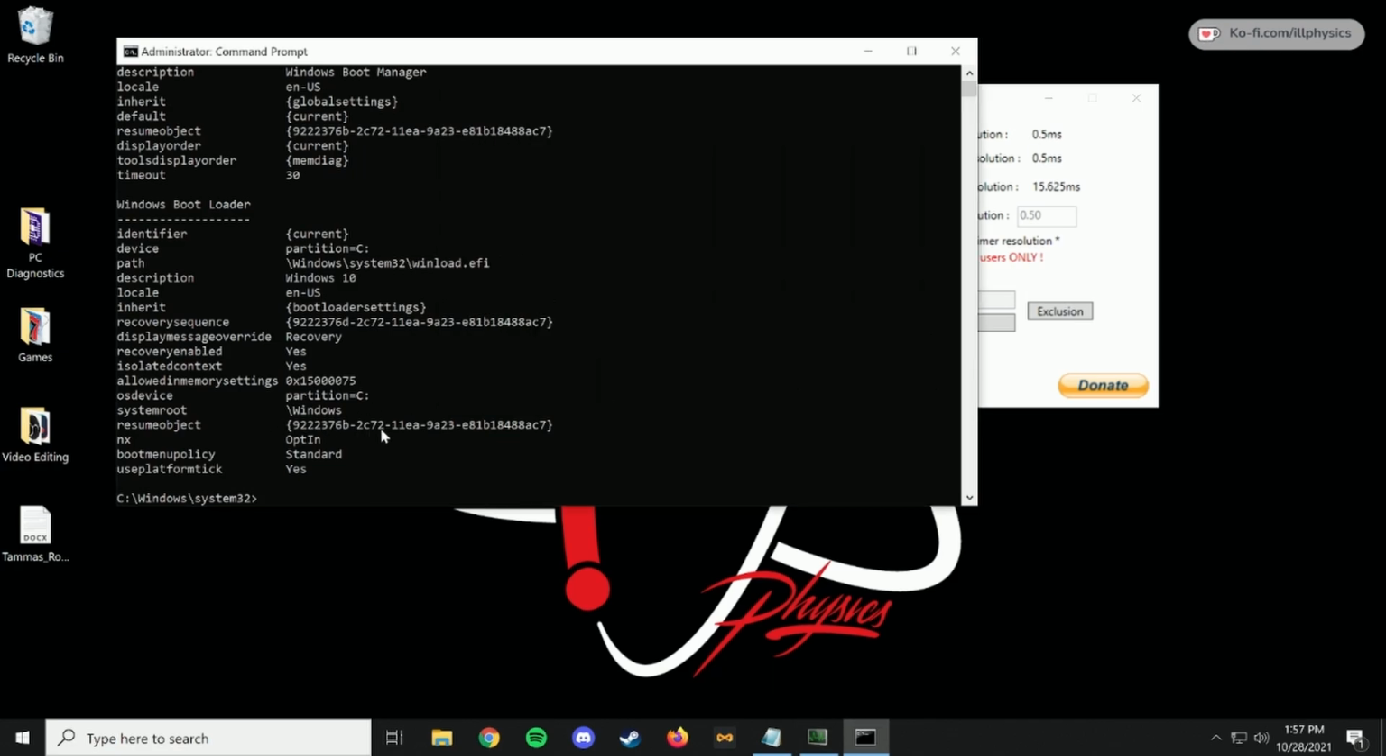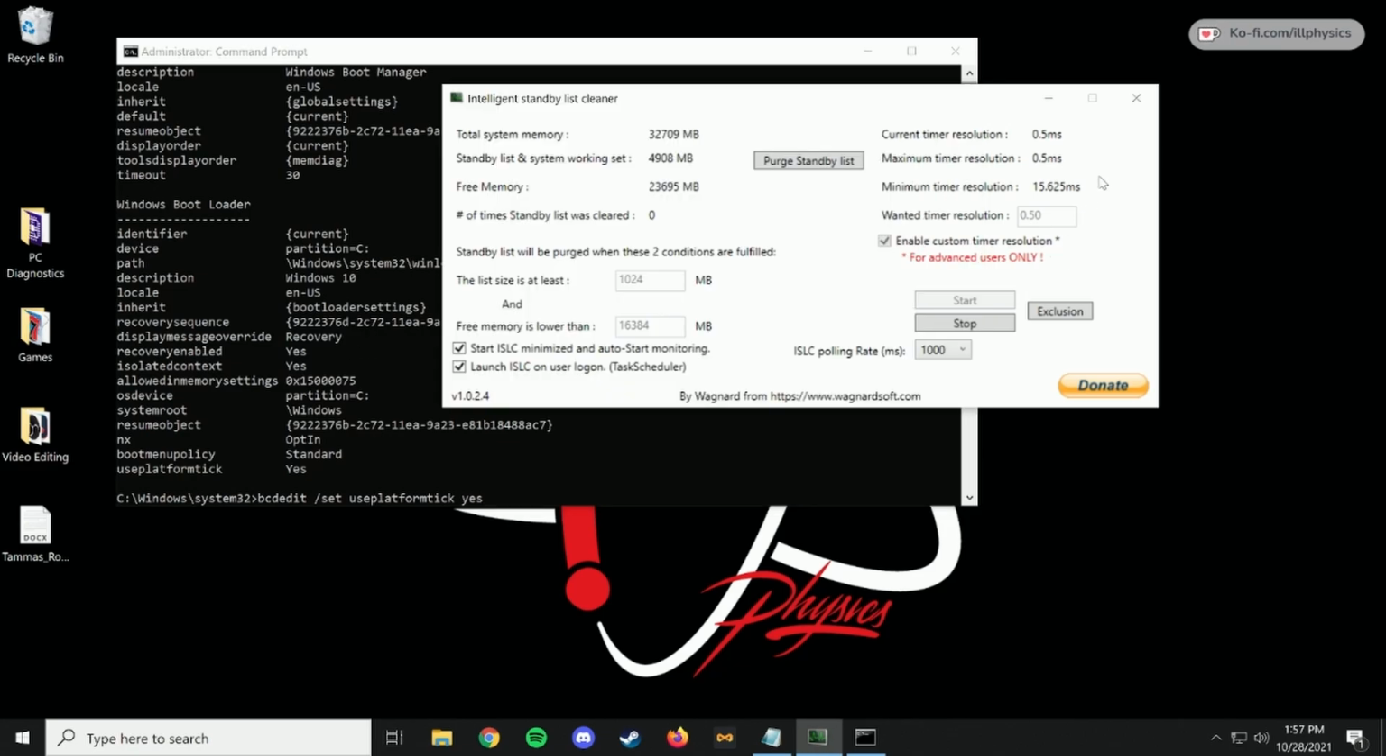In order to get yours to an even 0.5 millisecond timer resolution, you'll need to type in bcdedit /set useplatformtick yes. As usual, all of these commands will be available down in the description. From here, press enter and you'll receive confirmation that the change has been made, but you can also use the bcdedit /enum command like above to verify it if you want. But otherwise, after that, restart your PC to ensure that the changes take place, and afterwards, that your current timer resolution in the intelligent standby list cleaner is now an even 0.5 milliseconds.